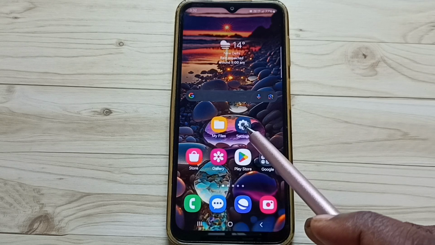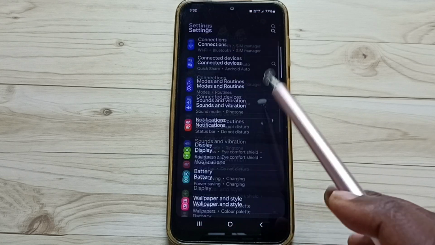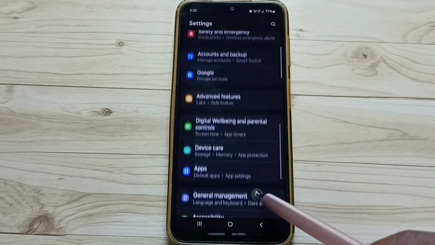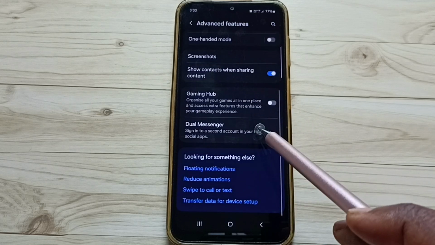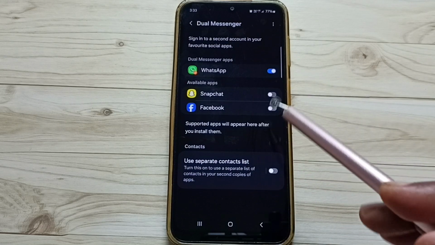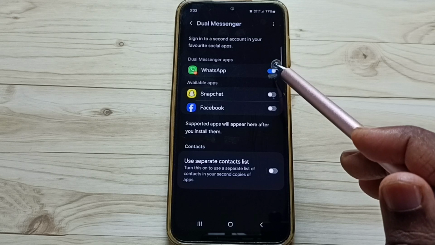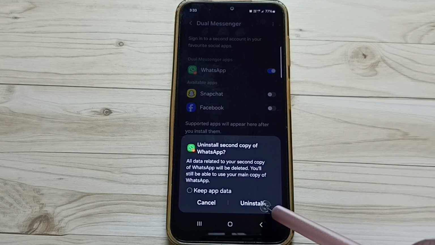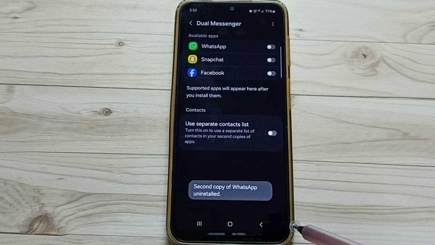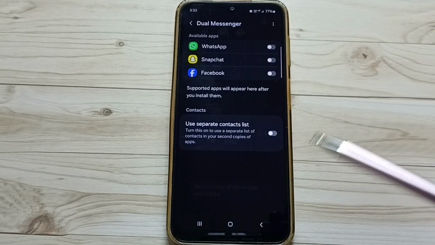Again, go to settings. Go down. Go to advanced features. Go to dual messenger. We can just tap here and uninstall that second copy of WhatsApp. Tap on uninstall. Done. So this way we can clone WhatsApp.